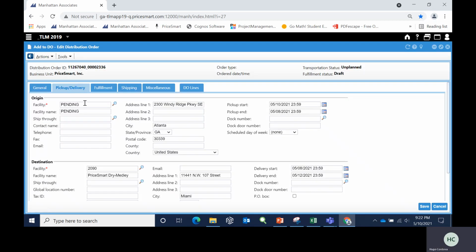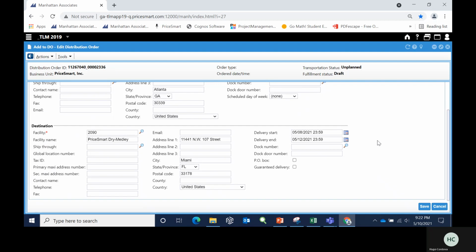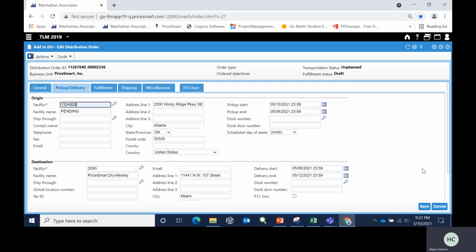The second tab, we're going to override this word pending, and we're going to use the vendor ID that we were provided. And then we're going to come down here to save the information that we just entered. We don't have to make any changes to the dates. So we're just going to go ahead and just save what we just entered.